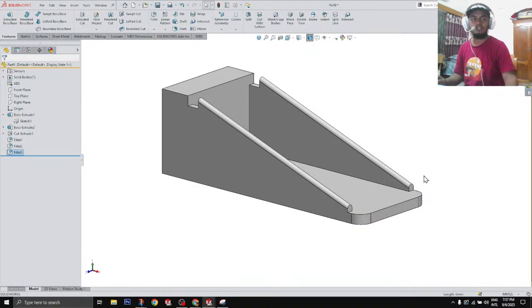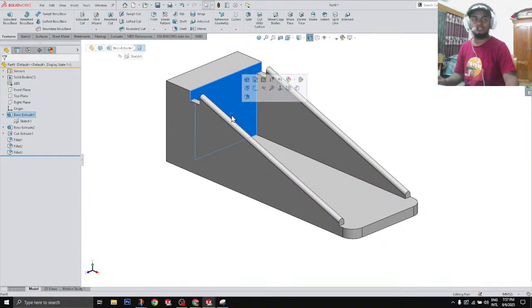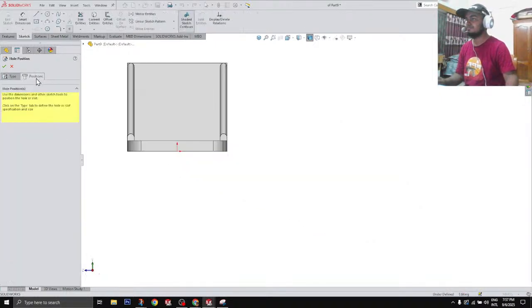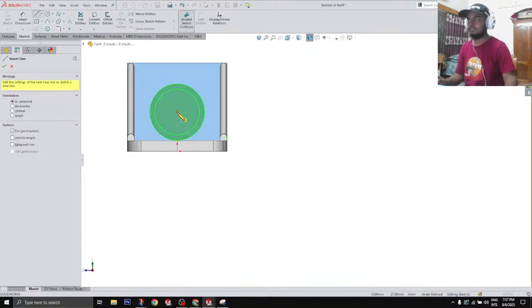8. Hole wizard. 26, 32, 10. Here from the top, 24.